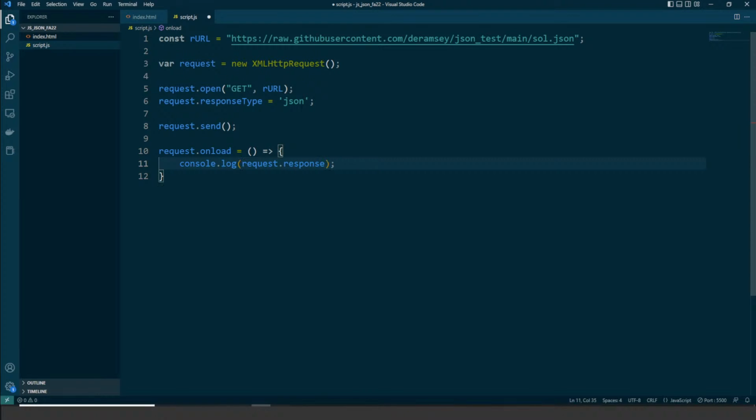But if we run this now, if we did everything right, since we're console logging here, let's try console.table and see what that does. And did that help, by the way?